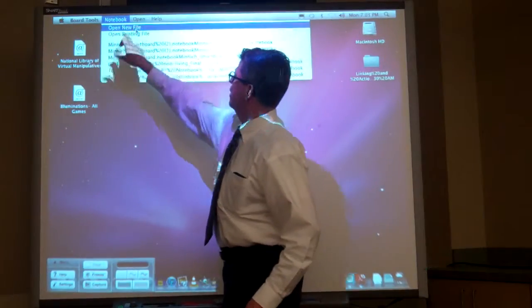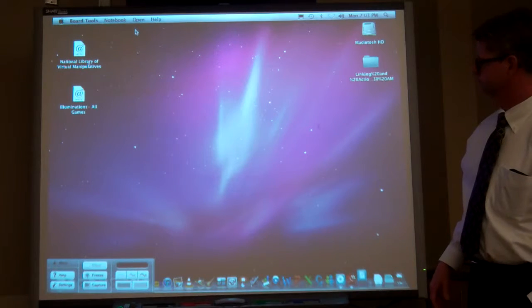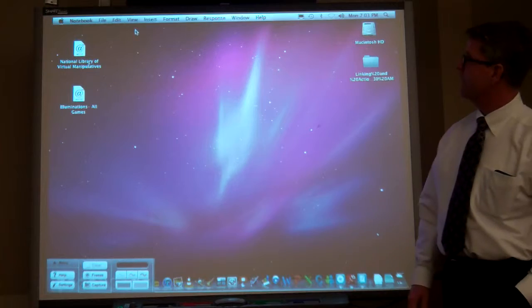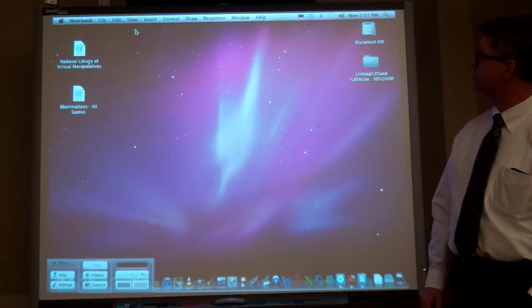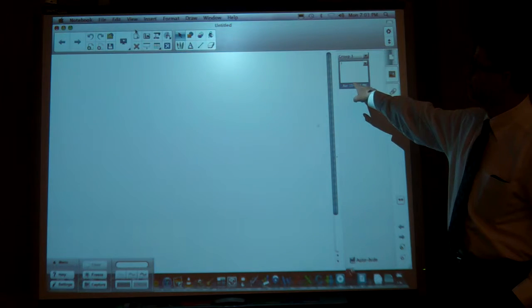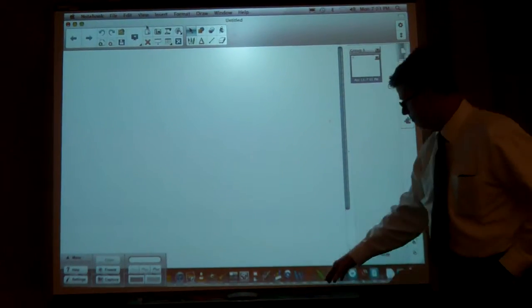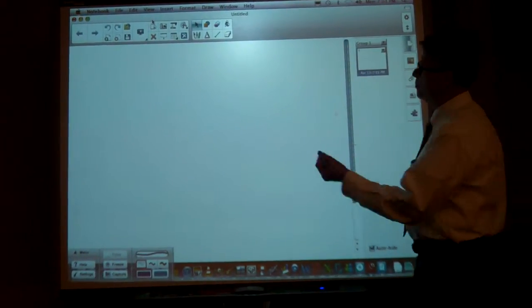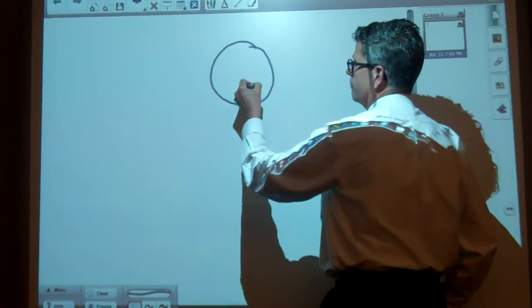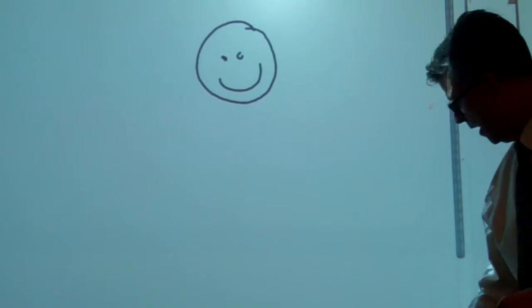So you can open a new file in the Smart Notebook, and this behaves a lot like PowerPoint. There are different pages, and right now we only have one page. Some of the most basic stuff you can do, you can pick up a pen and you can draw or you can write. So you can draw something.